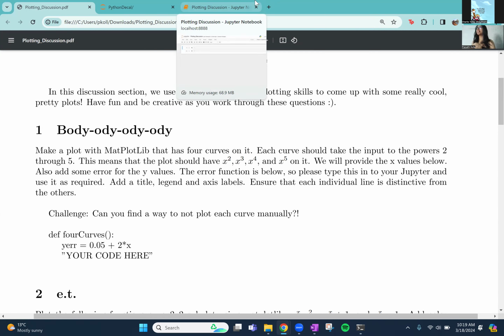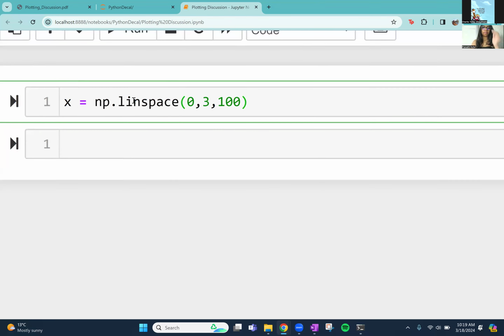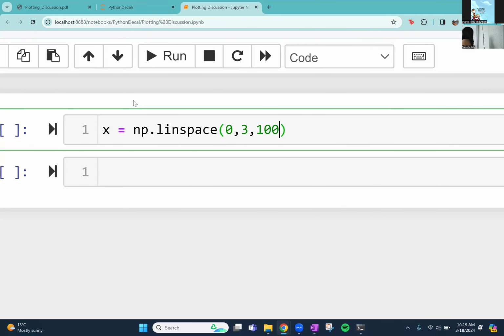Oh, I also realized I did say we will provide the X values before, and I fully forgot to type in the X values. That's on me. You could just define it as X equals linspace, 0 to 3. Okay, sorry to interrupt whatever you're working on, but does anybody want to tell me what linspace does? Does anybody remember what this does? Any ideas even?